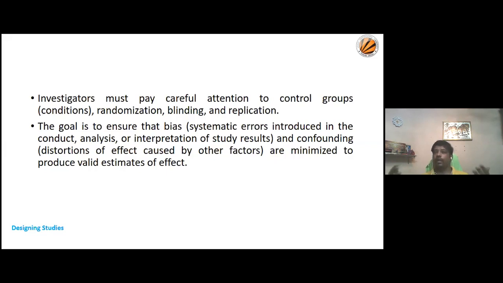Also, what randomization procedure are you going to use to allocate your samples to the different arms or groups? You should be very careful in this so that you can produce a very valid design in your study. Basically its goal is to ensure that bias, that is systematic errors, and also confounding factors need to be controlled, so as to produce a valid estimate of the effect of your research or your interventions.